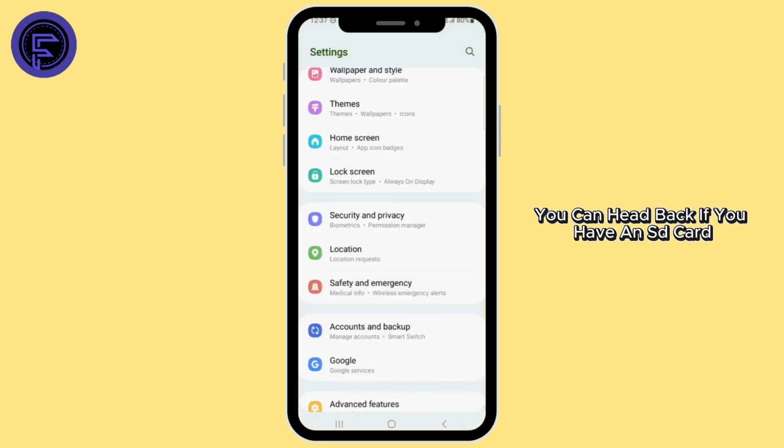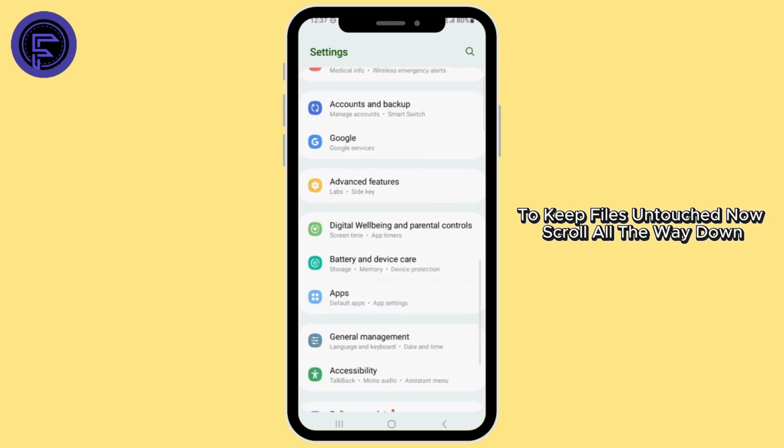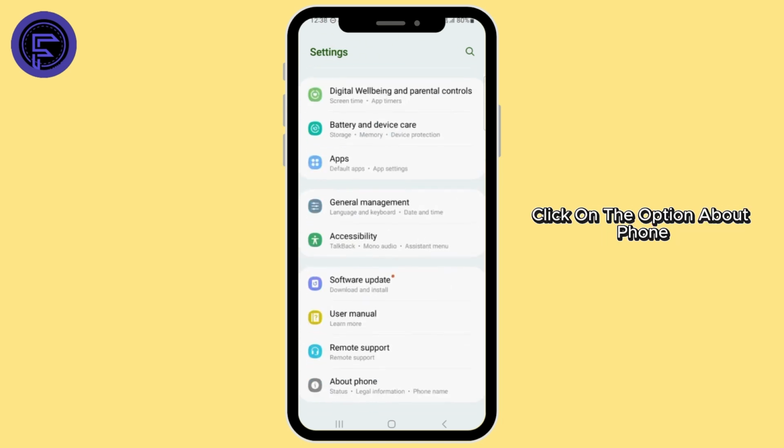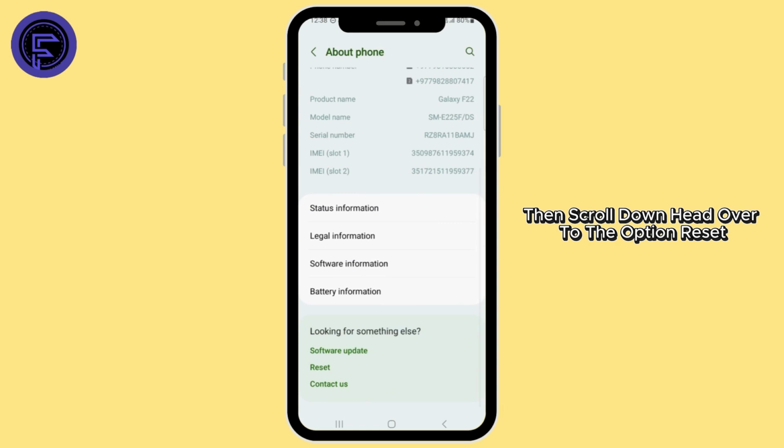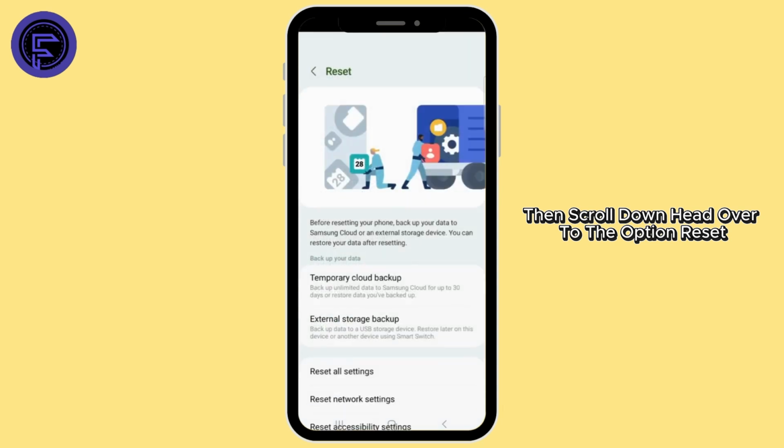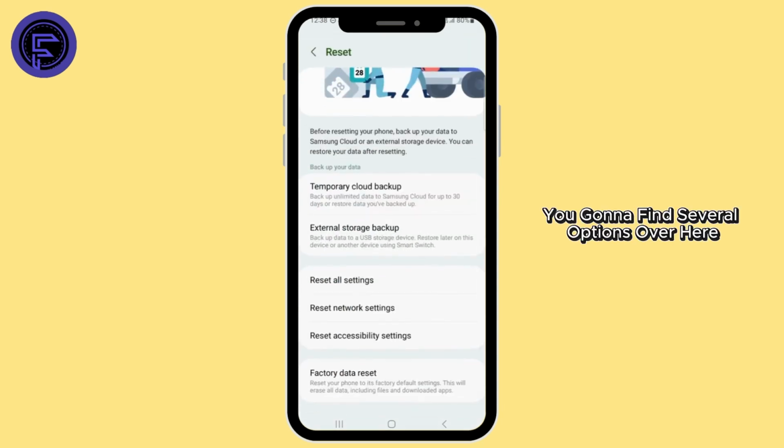If you have an SD card, you can remove it before the reset to keep files untouched. Now scroll all the way down, click on the option About Phone. Then scroll down, head over to the option Reset. Now scroll down, you're gonna find several options over here. Click on the option Factory Data Reset.